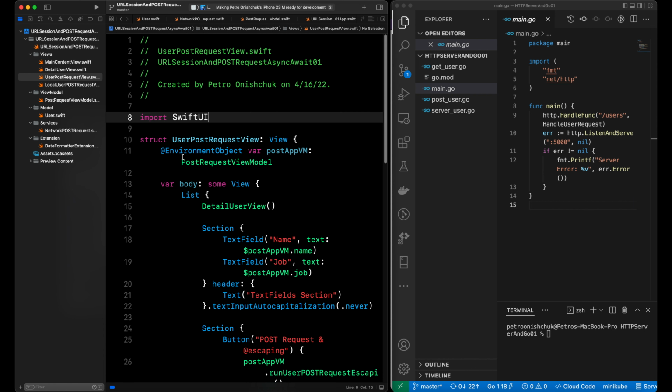On the left side we have our iOS project. On the right side we have our local server. I create the local server by using Go language. And now to run our local server we must type in go run and dot.